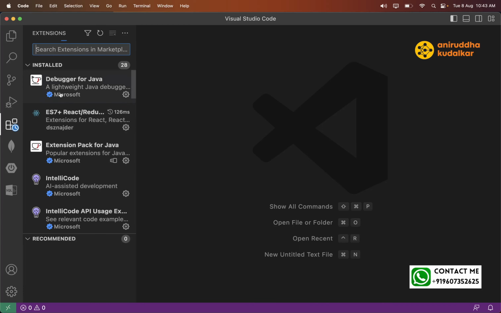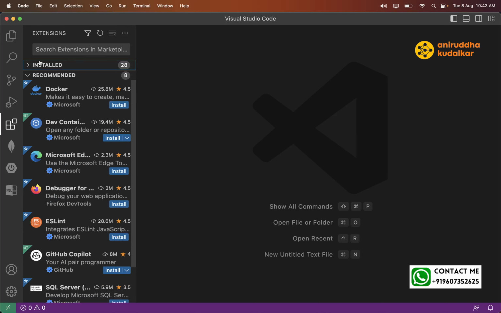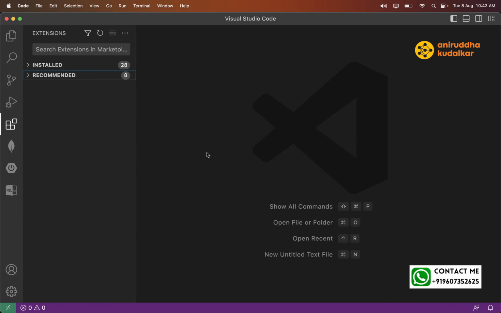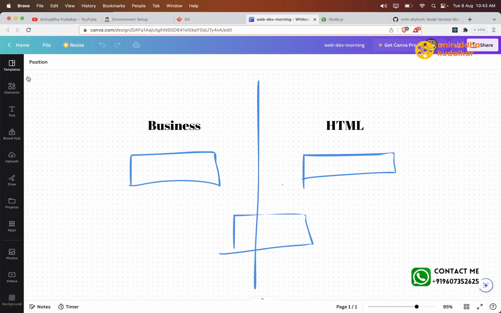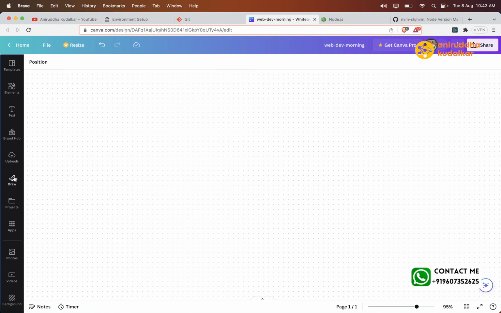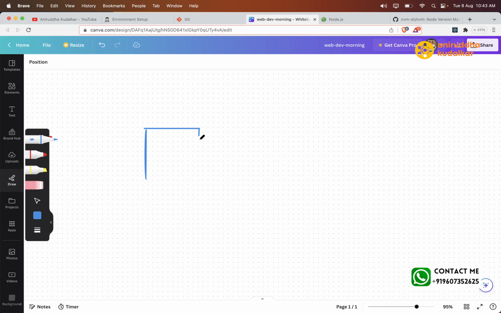Here you can see extensions. VS Code is a software. Microsoft has developed this software, VS Code. It's a coding editor. But you can enhance the features and functionalities of VS Code by writing some extensions.